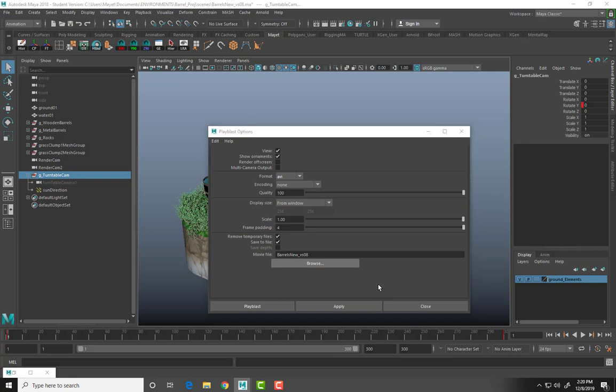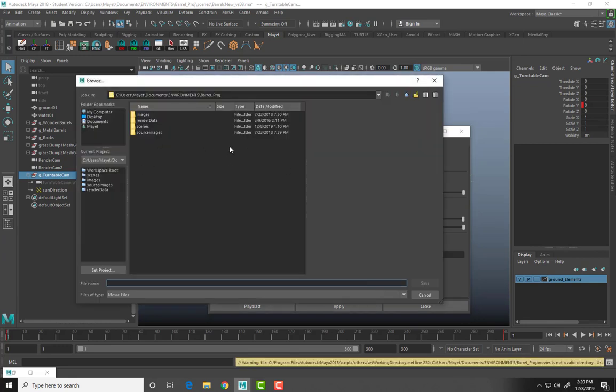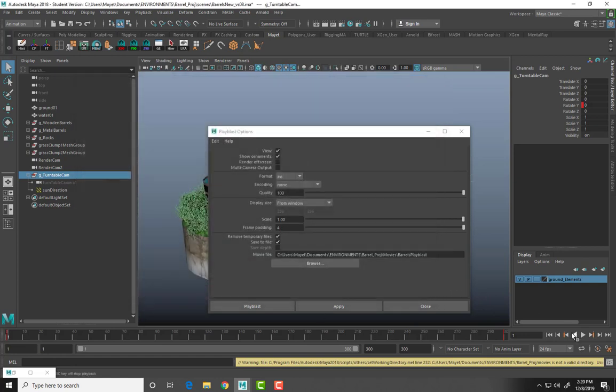Now we're going to browse and we're going to name this. So this is my barrels project, and let's create a new folder and call it movies. So we're going to be saving to our project file, and we're going to do movies, and we're going to call this barrels Playblast. For the purpose of the class, I want you to save as your last name underscore first name underscore the name of whatever you're outputting. For the purpose of this tutorial, barrels Playblast it is. File type is a movie. Save, and then we're going to hit Playblast.